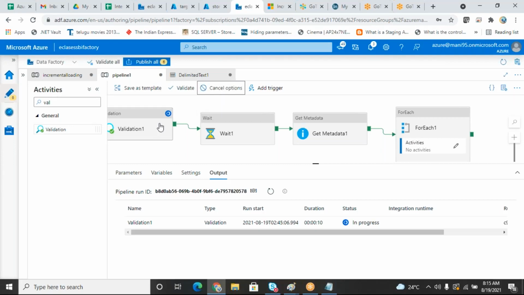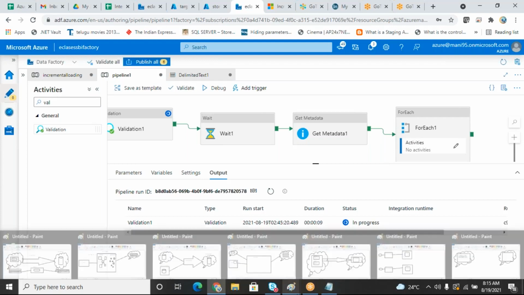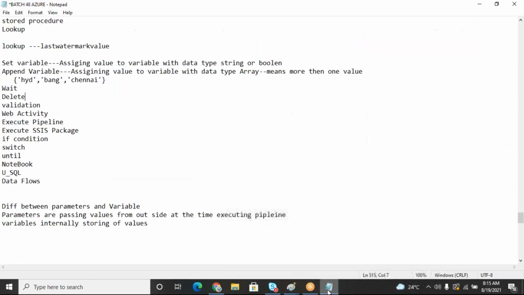So this is how you can use a validation activity to verify whether files and folders are available, and then only execute. Otherwise, why would you unnecessarily execute your entire pipeline without having any files over there?